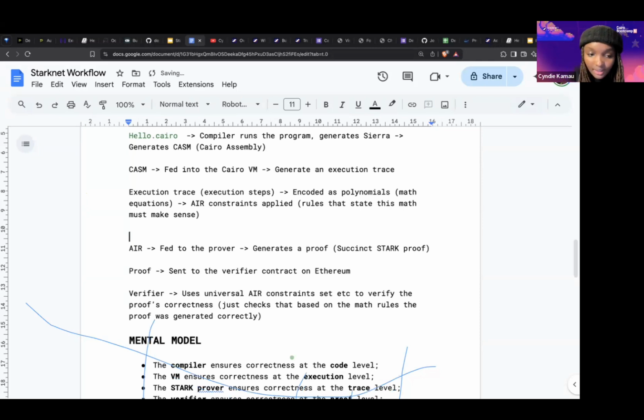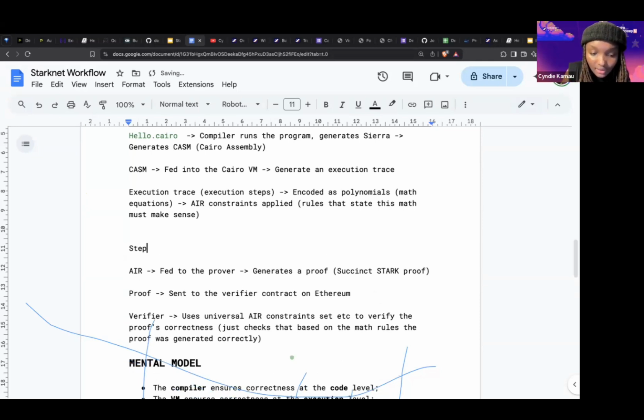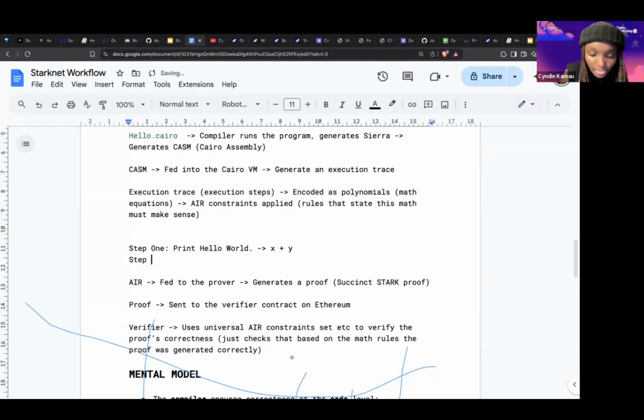Let me show you guys. We have step one: print hello world. What happens when it comes here? It's converted into a mathematical equation. Let's say x plus y. Step 2: break the program. What happens here? Let's say y plus z. Let me just use y plus z.